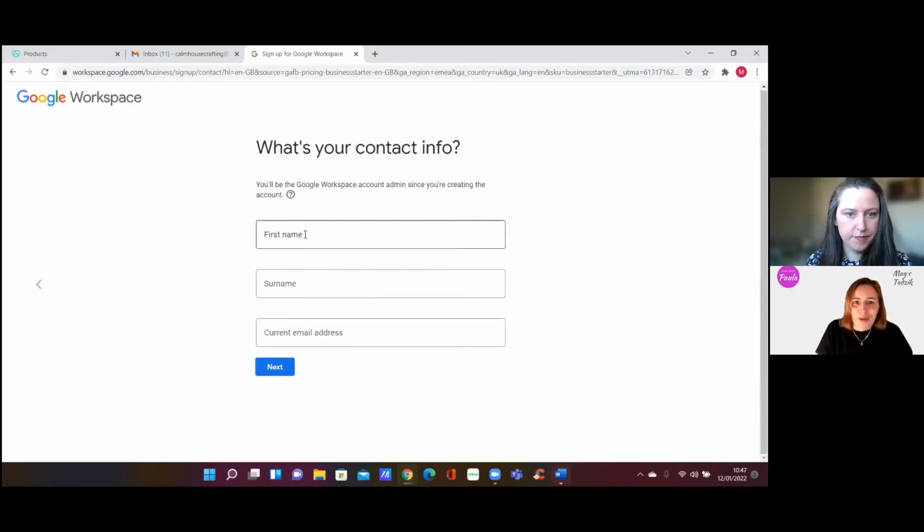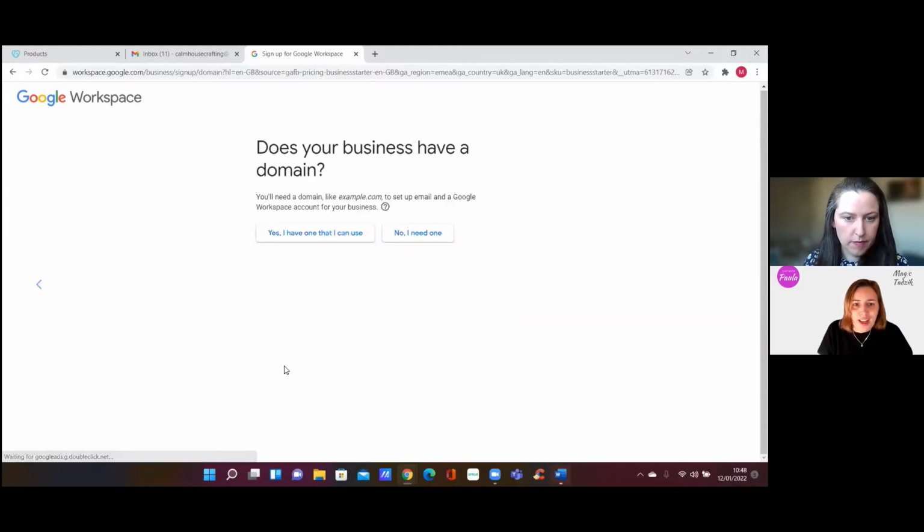Now, if you want to pop your details in, this is going to be the contact info for your site. And then your current email address, which I would imagine will be your Google address, as you already have a Google account. I do. Which always helps. Perfect. So if you want to go ahead and hit next.